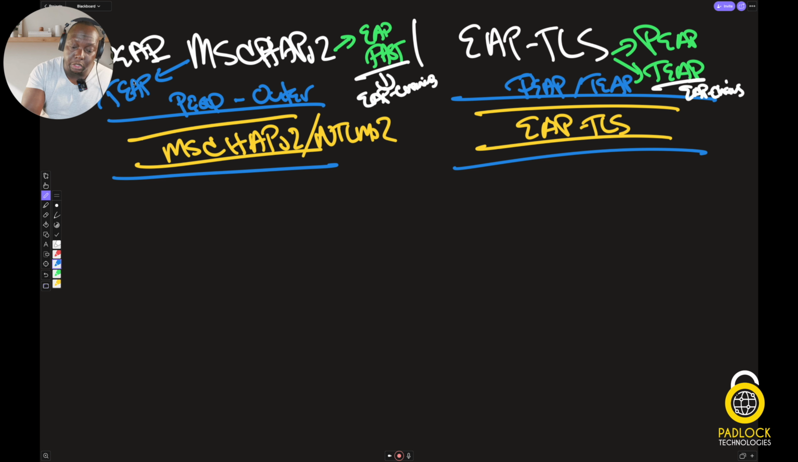Now there is Credential Guard with this. This is something you have to look out for. If you're going to use TEAP with MS Chat v2, you might get bitten by Credential Guard, which doesn't want you to use MS Chat v2. This is Microsoft basically forcing people to use certificates and not MS Chat v2. So if you're going to use TEAP, you might as well use certificates.